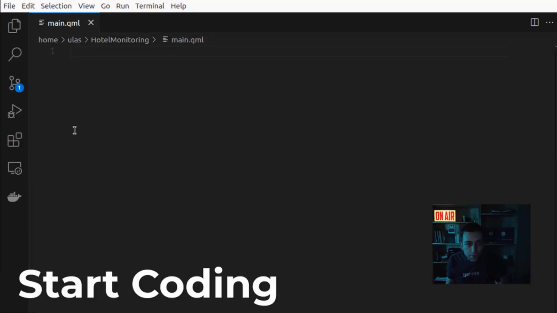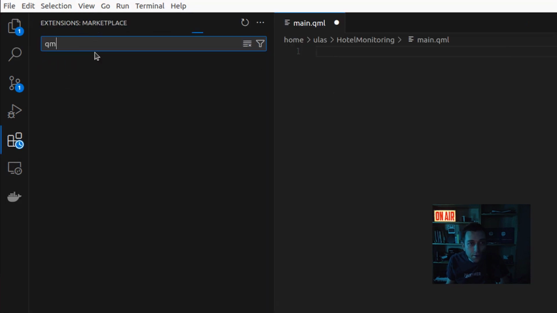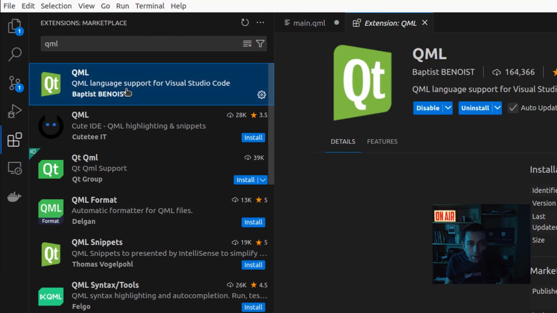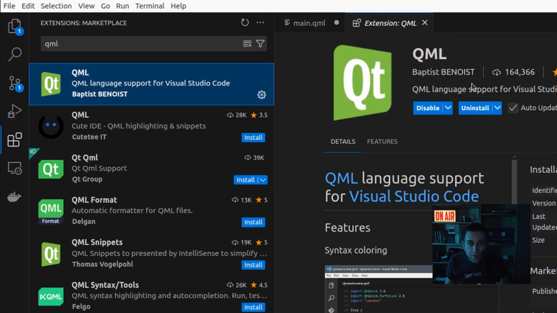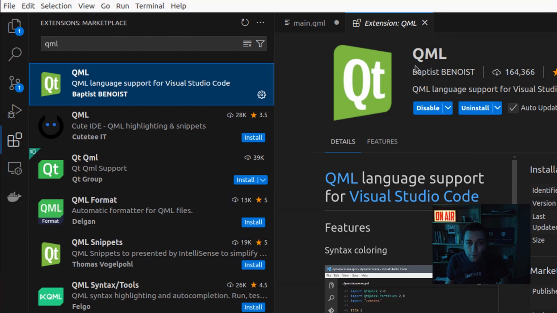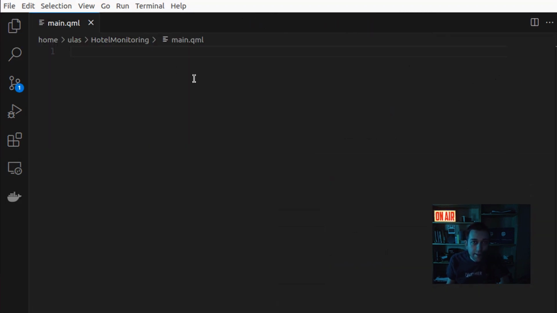We need to import libraries. I have just a simple main QML, and be careful that I'm using VS Code now, and I have already installed QML. Let's check extensions. If you search QML or Qt, I have this one. Yeah, I have this extension right now. But that doesn't mean this is the only one. I think there are different extensions. So you need one of them for QML, for Qt, for syntax highlighting and other things.